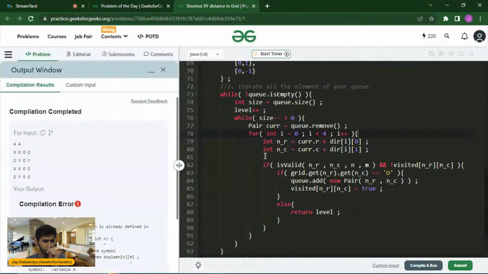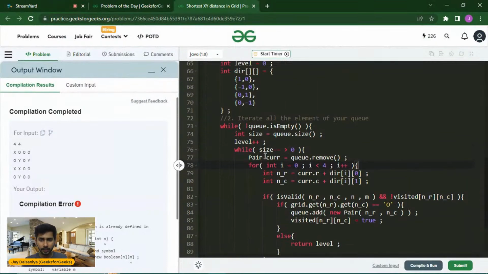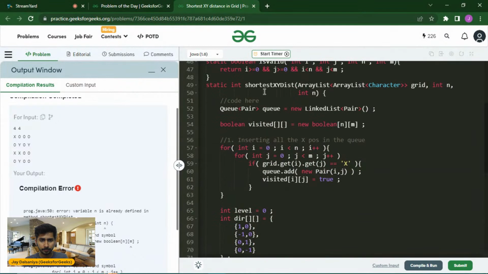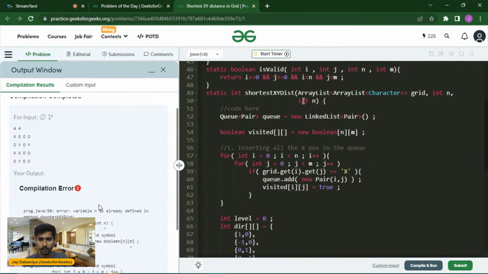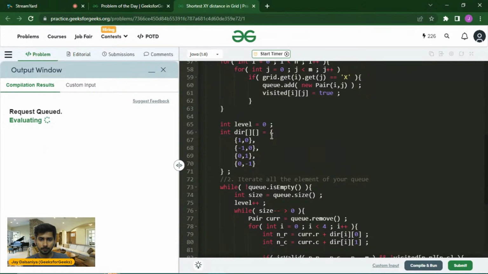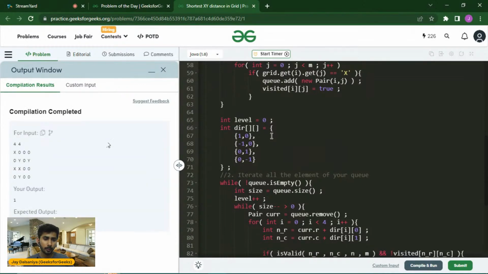Okay. N is already defined. So where is the error? 50th line. Okay, N and M. I accidentally changed this to M. Okay, so we got the expected output, and let's try to submit it.